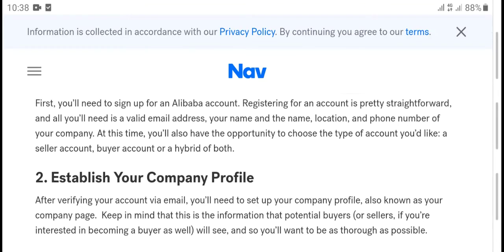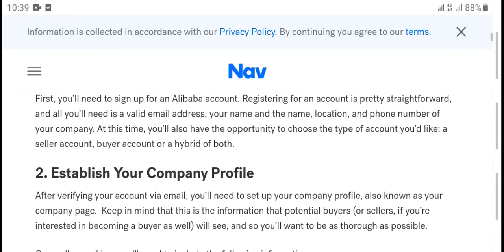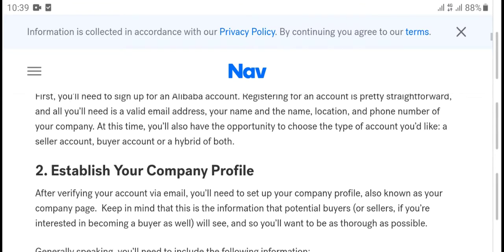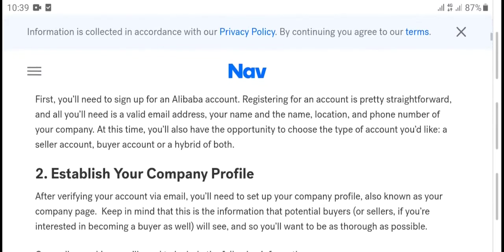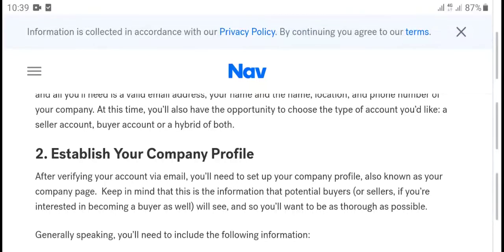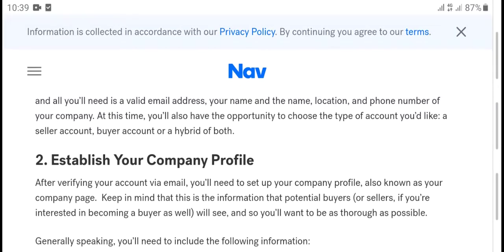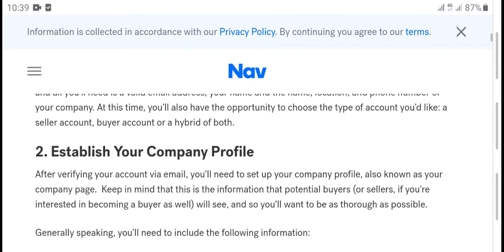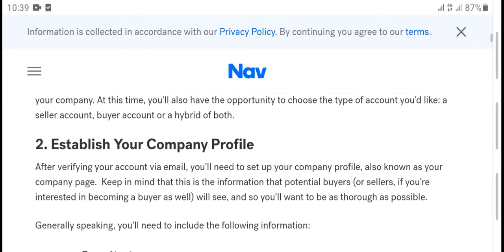Register your account. You will need your email address, your name and address, name, location, and phone numbers, your company. At this time you also have the opportunity to choose the type of account, like a sales account, buyer account, or hybrid, both.